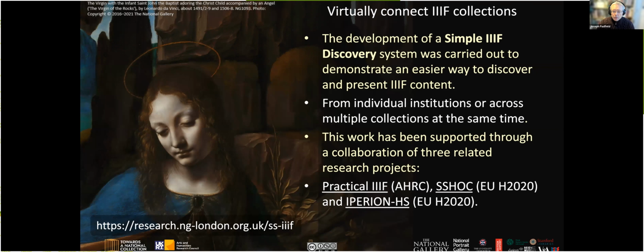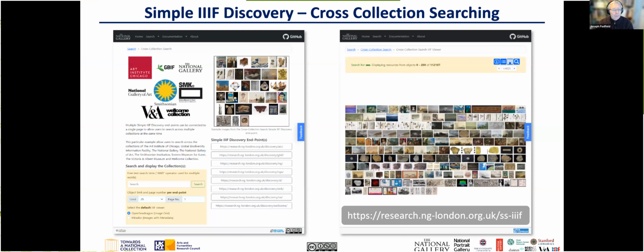The idea was to explore how we could make it slightly easier, and this was supported by our own project and 2 other projects as well. Effectively what we built was a simple discovery system where you had a free text search across, in this case, 9 different systems, and it returned you images. The automatic return was in OpenSeaDragon, so you could just see the content, but then there's the option to toggle to Mirador, where you can actually get the metadata and more detailed links back and manifest and all this sort of thing from the results.